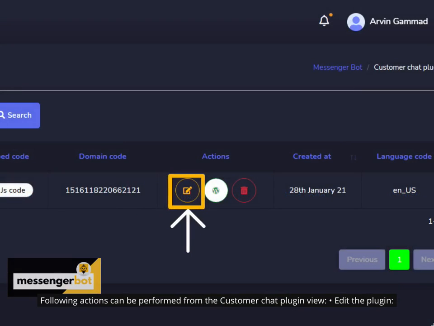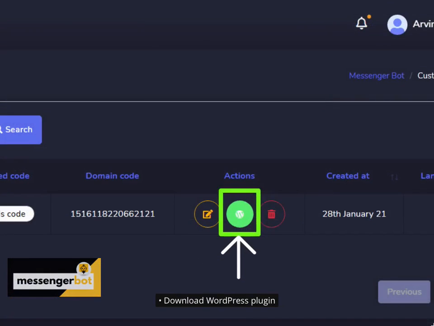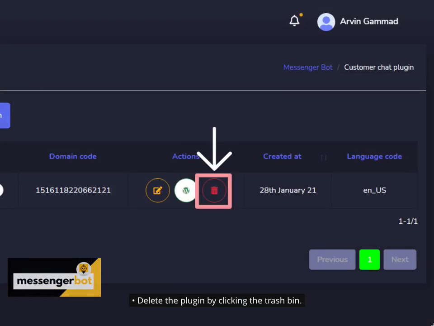The following actions can be performed from the Customer Chat plugin view. Edit the plugin. Edit the Customer Chat plugin and select Update plugin. Download the WordPress plugin. Delete the plugin by clicking the trash bin.